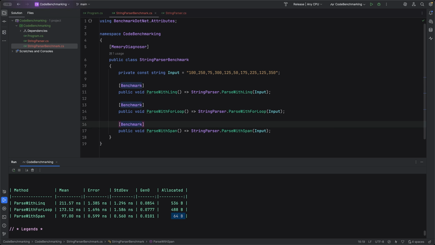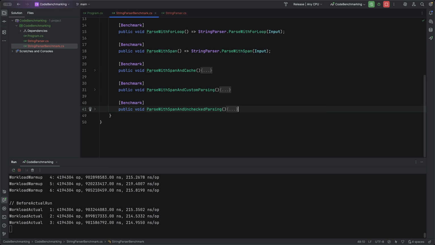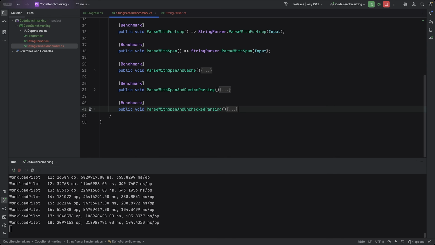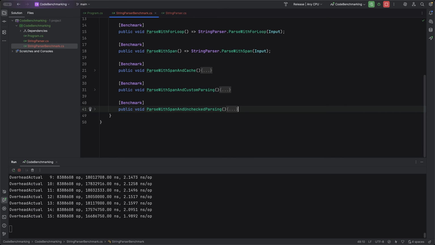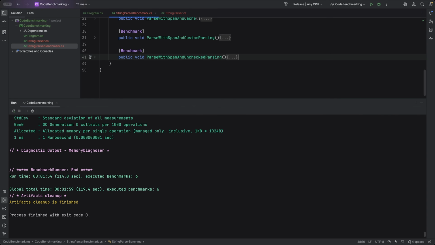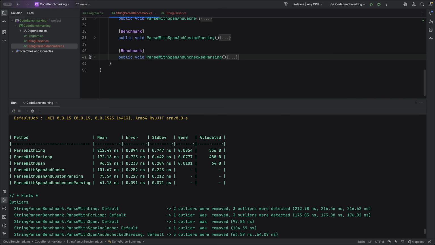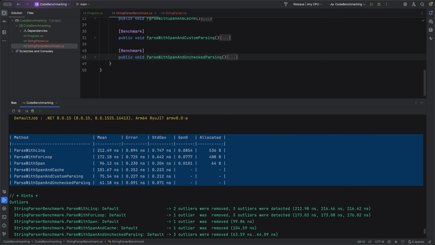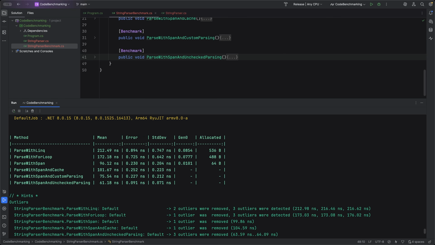Can we go faster than this? Yes, we sure can. We can introduce a cache to avoid allocating the same array over and over again. We can also create a custom int parsing logic, and depending on how much safety we can omit from this logic, the speed will increase proportionately. By the way, I've already implemented a couple of faster solutions, and you can see the benchmark results on the screen. If you want to see the code behind them, I'll leave a link in the description.